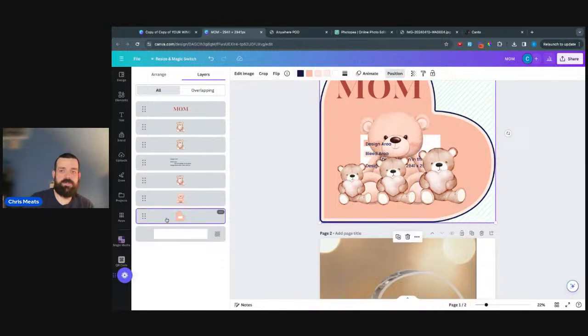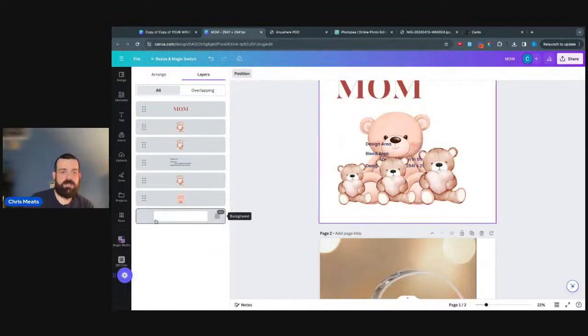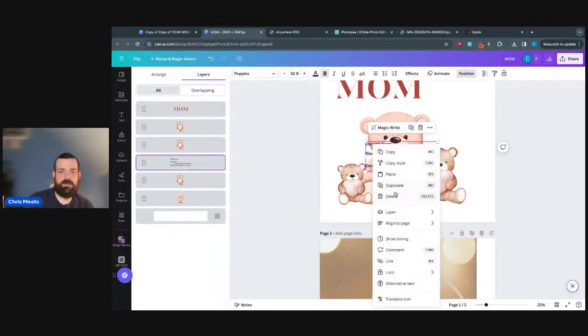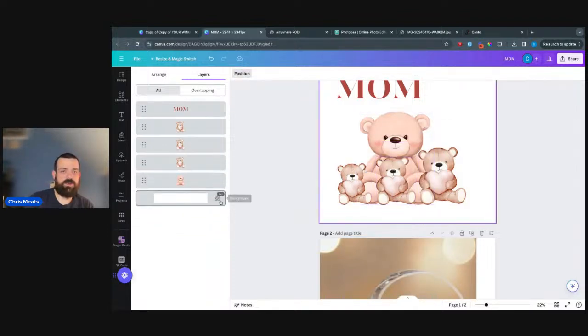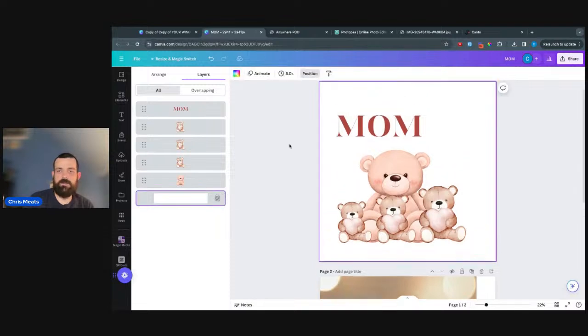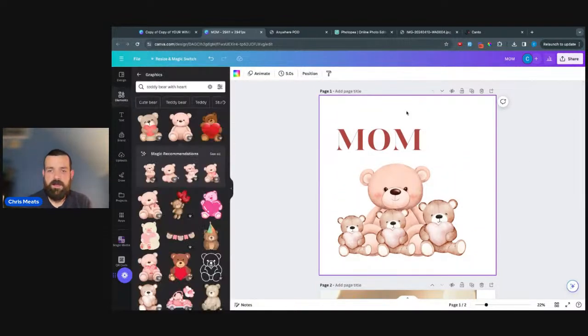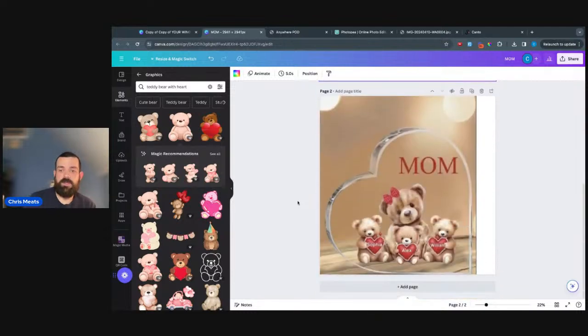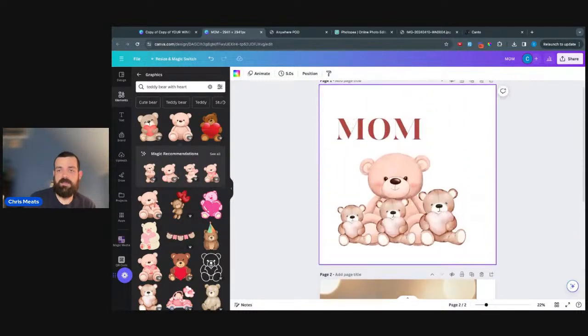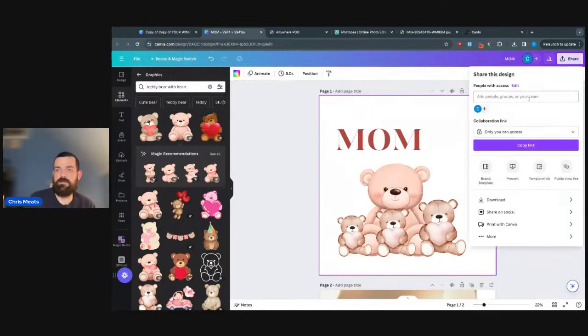Now, I think we probably don't need to get rid of you altogether. Oh, I see. It added that as a separate layer. And then there's our background. Okay. Okay. So there's our basic design. We'll add in our personalized text fields inside of Anywhere POD. So I think, yeah, I think that looks pretty good for this one for now.